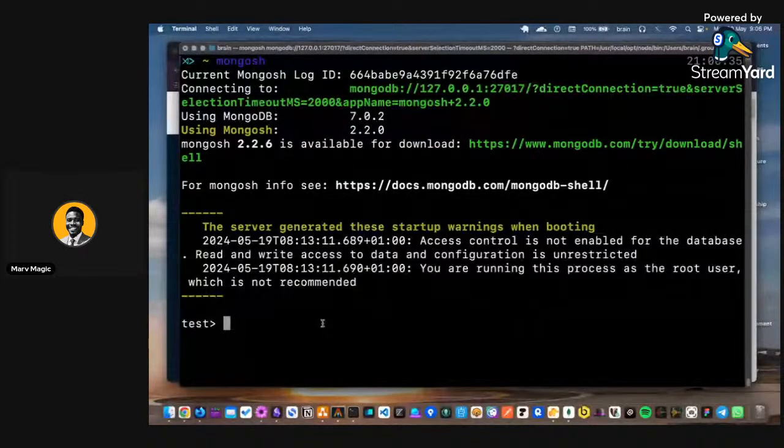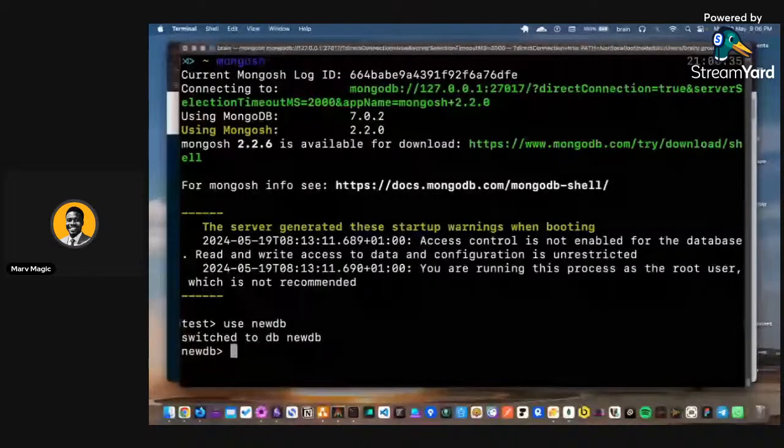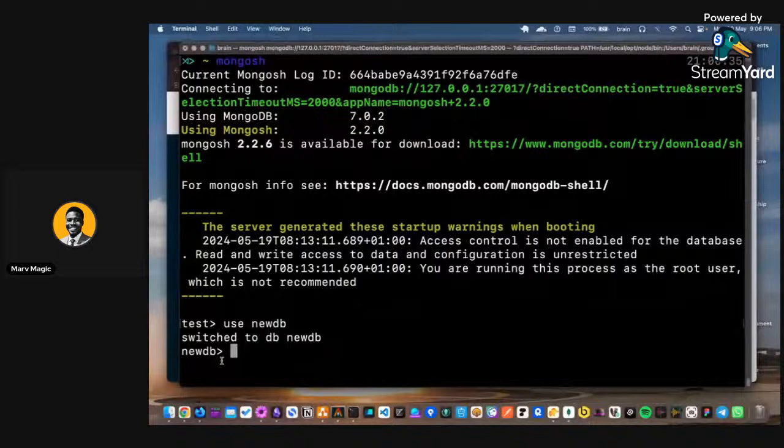You can just start by saying use, let's just call this new DB. Okay, so now you see it says switched to new DB. We didn't say we're creating new DB. Of course, I don't have an existing DB called new DB, but by saying use new DB, it automatically switches to that context. And if you are able to create just one record, right? Once you create just one record, that DB automatically begins to exist, right?